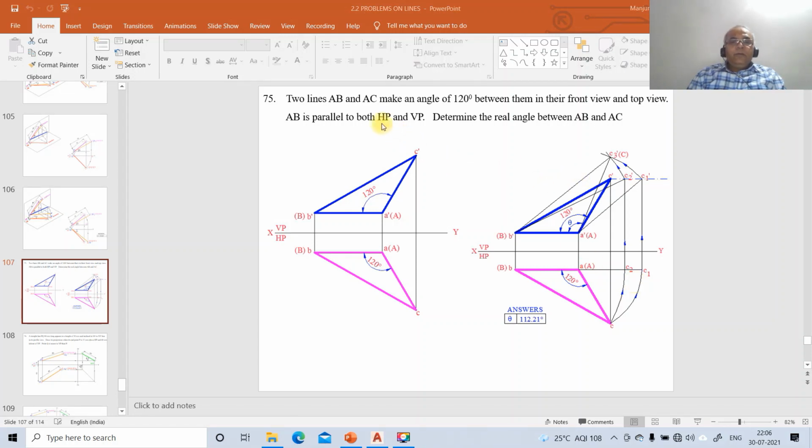In this video, we are going to take up one more problem on projections of lines and how to solve this, or how to draw this, by using AutoCAD software.